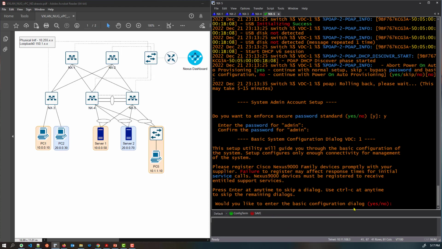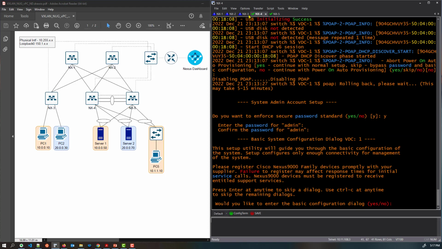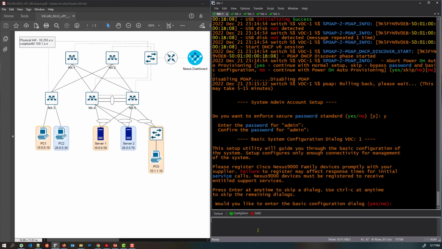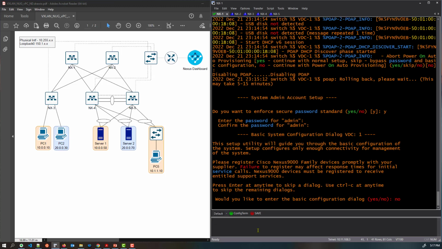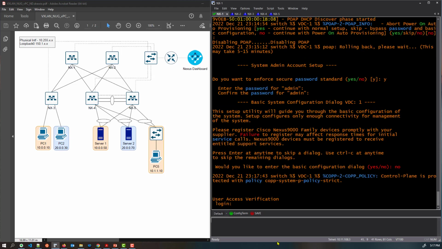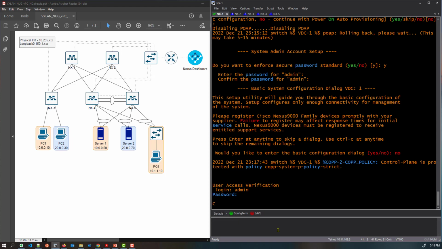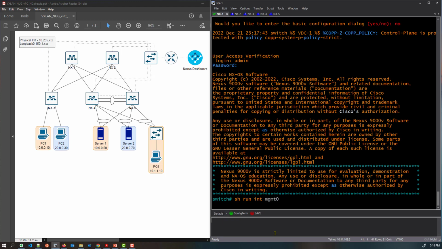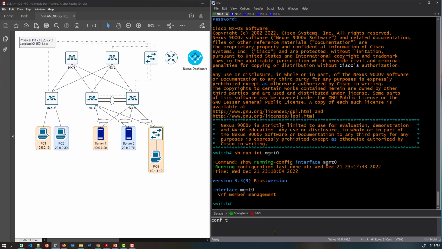Now it's asking if we want to enter the basic configuration. I'm going to hit no on this if they're all caught up, because we're just going to do this manually, and we're just going to give it a minimal configuration. So we want the Nexus Dashboard to do the rest of it. All right, so here we can log in. And let's look at our existing config on the management port, which should be nothing.